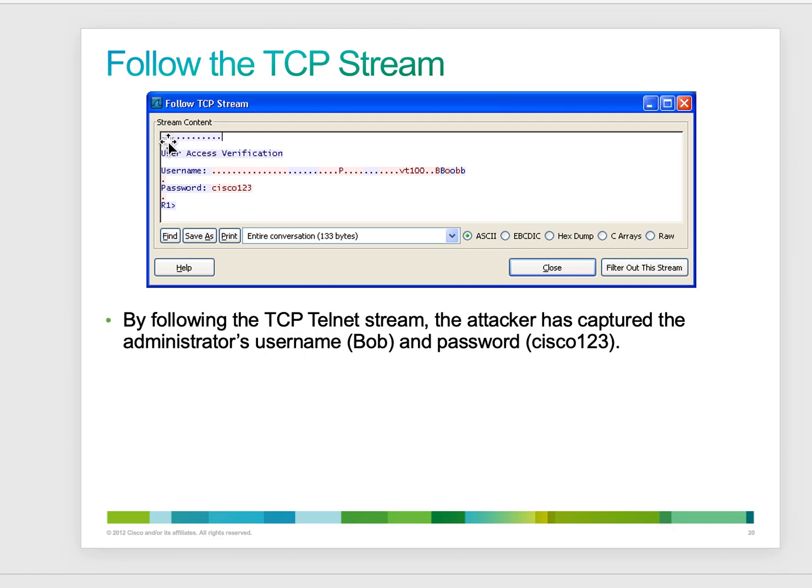The moment they follow the IP address on the TCP stream, you see what will happen? The name will be displayed, the username Bob. See? This BBOOBB. So this BB means you take one B, this double O you take one O, and this B you take one. So the username of this person is Bob, B-O-B. And the password is Cisco123.